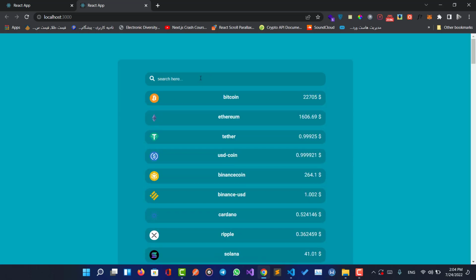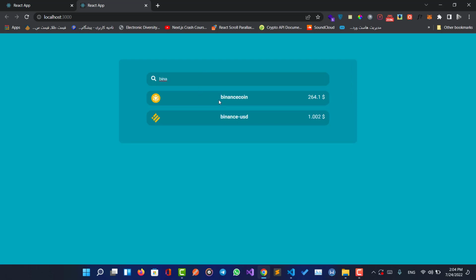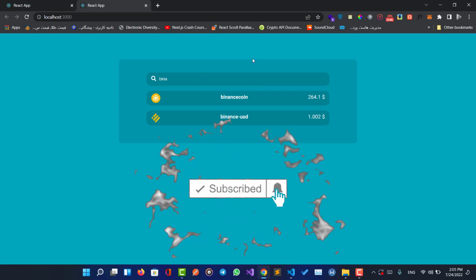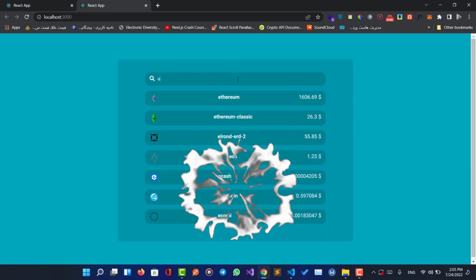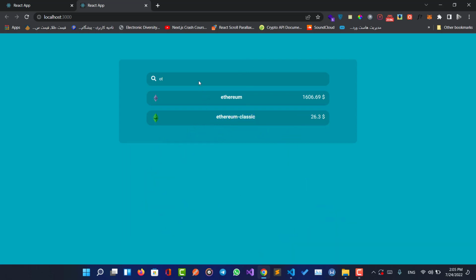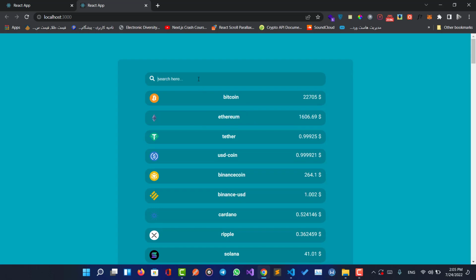And let me search for Binance coin. As you can see, we have two cryptocurrencies that start with Binance. And let me search for Ethereum. You can see Ethereum and Ethereum Classic.